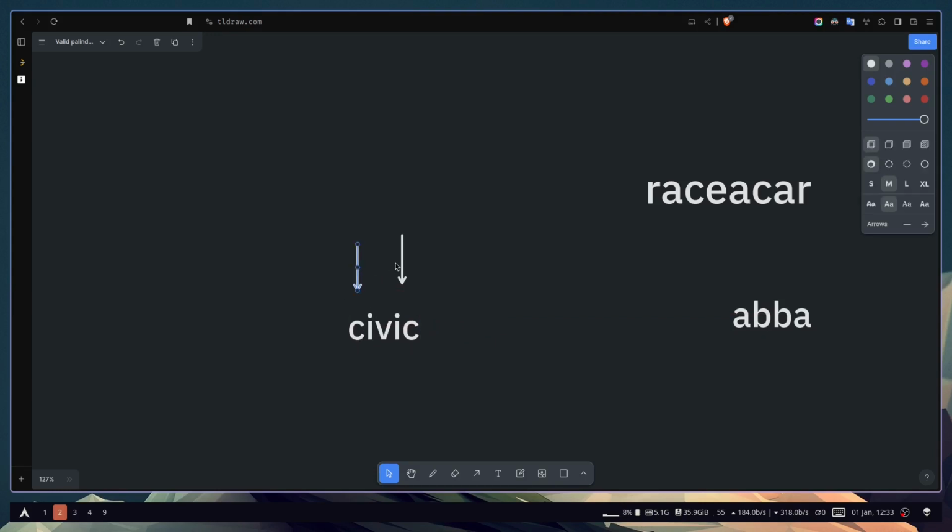So this one. C and C match. Then I and I, they both match. And then you will find an edge case. If the string length is an odd number, then you will find a character that will always be at the middle if it's a valid palindrome. If you reverse it, it will stay there at the same place. So we will shift the pointers. And this is a single character and we cannot move our pointers anymore. So this is a valid palindrome.